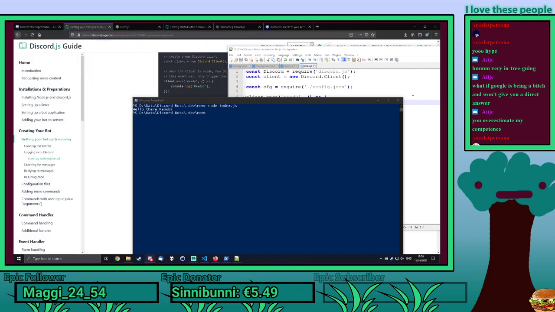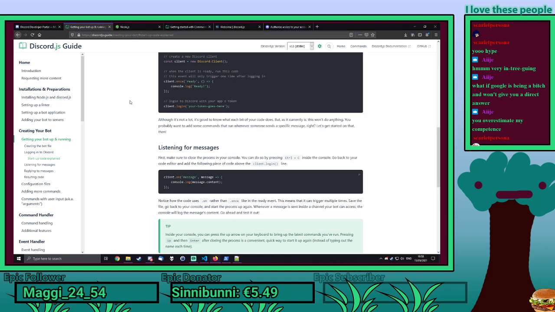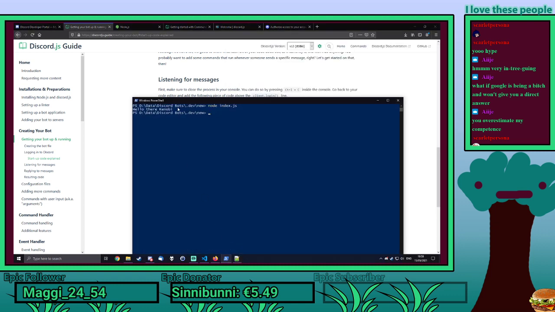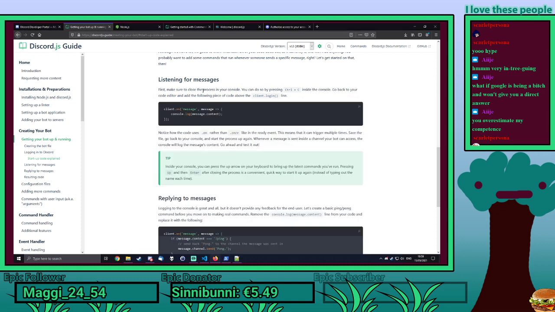And we go into the next part, which is listening for messages. Make sure to close the process, which we just did, closing this out so it doesn't keep running. Then we go back to our code editor and add the following piece of code.